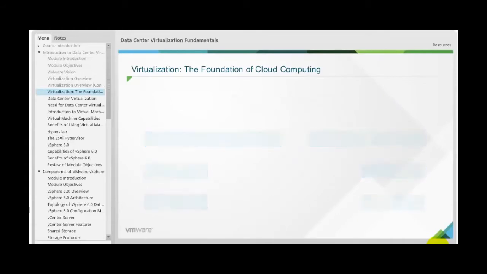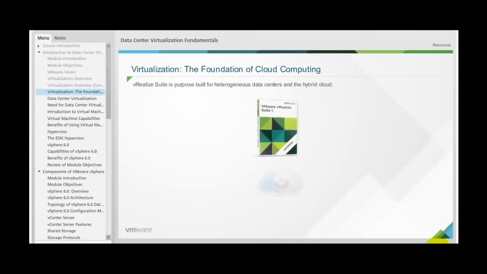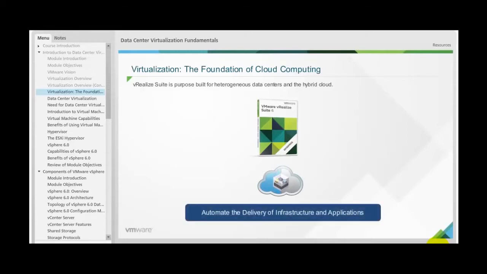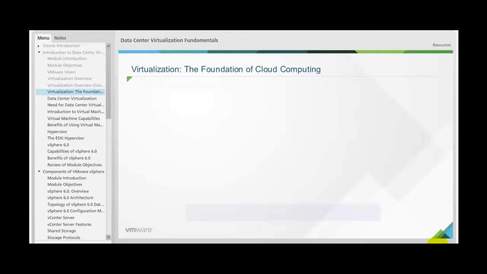For example, VMware vRealize Suite is a cloud management platform purpose-built for heterogeneous data centers and the hybrid cloud. And among other things, it allows you to automate the delivery of infrastructure and applications across multiple hypervisors, private and public cloud, with both speed and control.